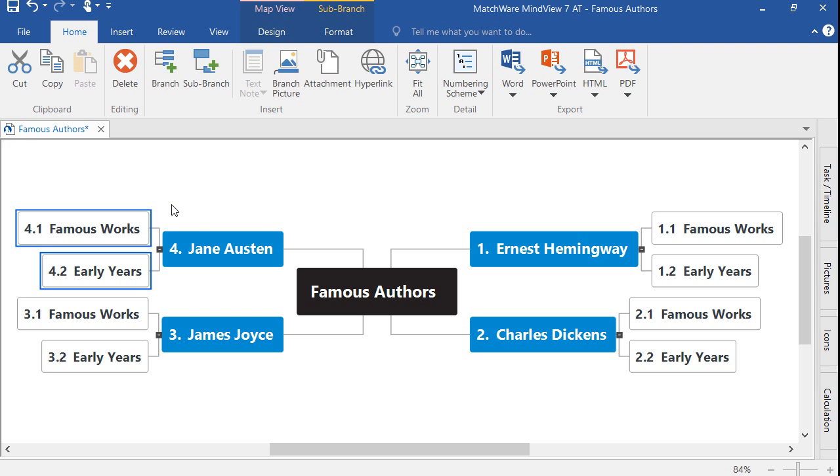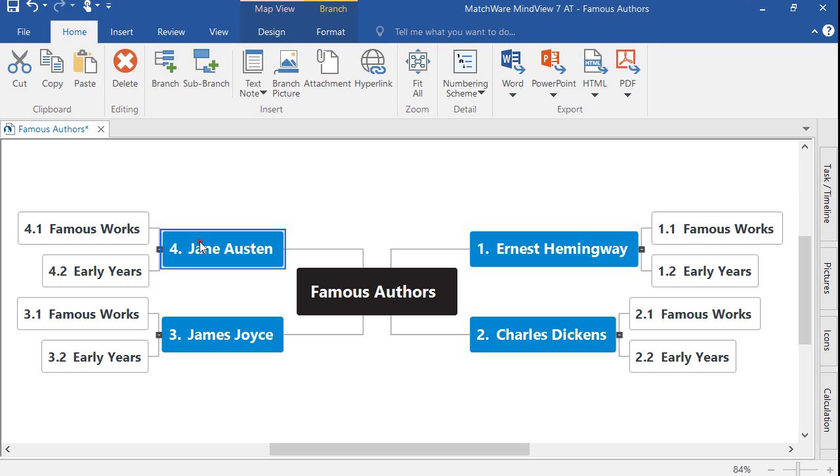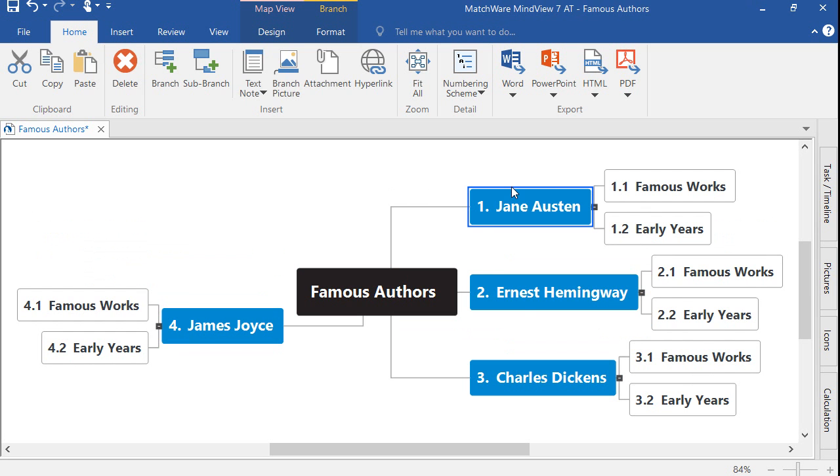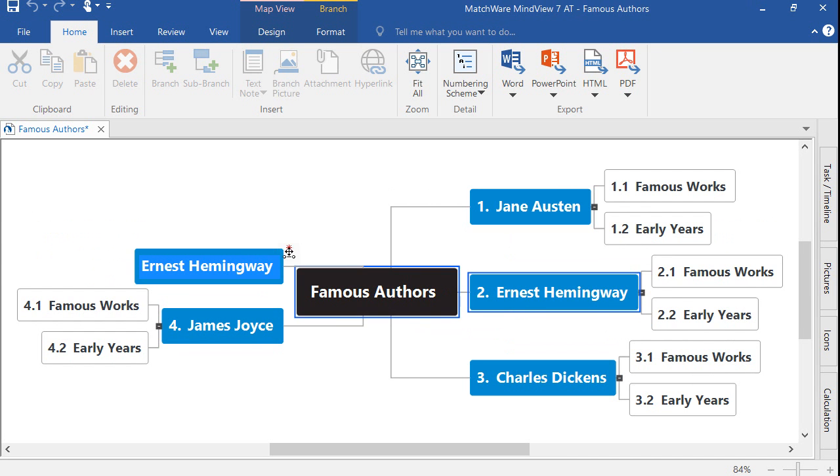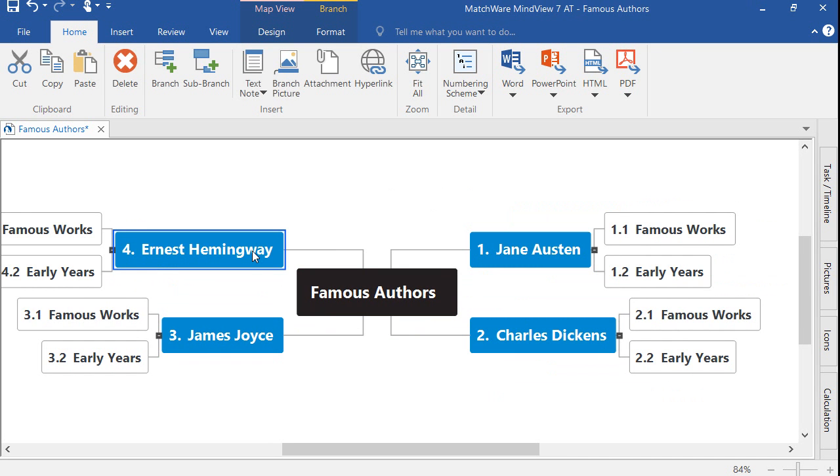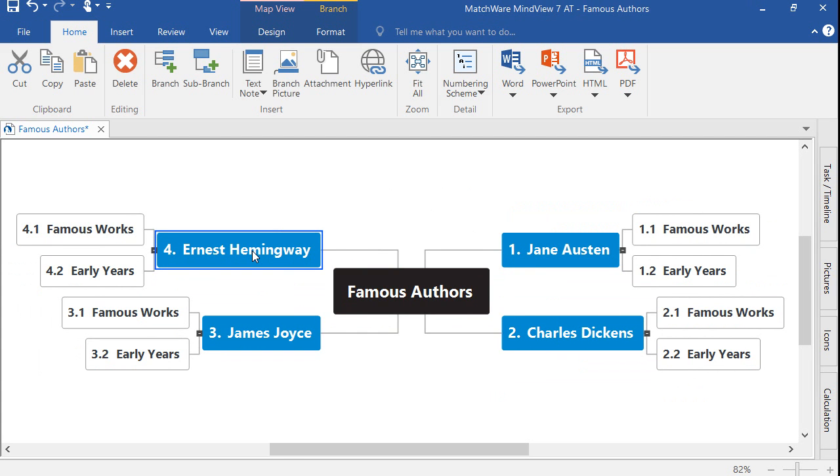Well, obviously, Ernest Hemingway is not going to be the first author. We're going to start with James. I'm going to drag and drop and move her into first place. And notice as I'm moving these authors around, the numbering sequence adapts automatically.